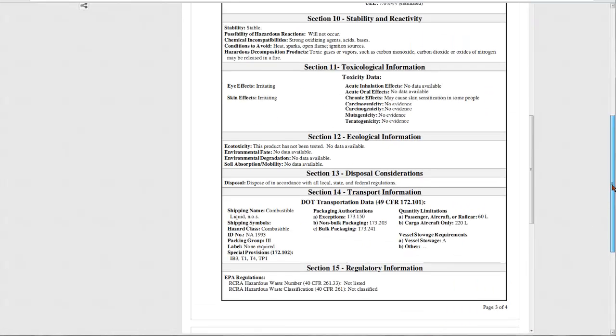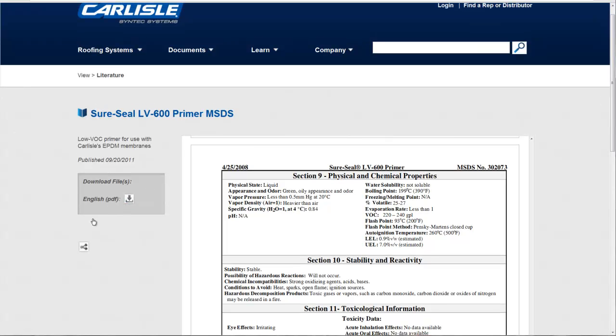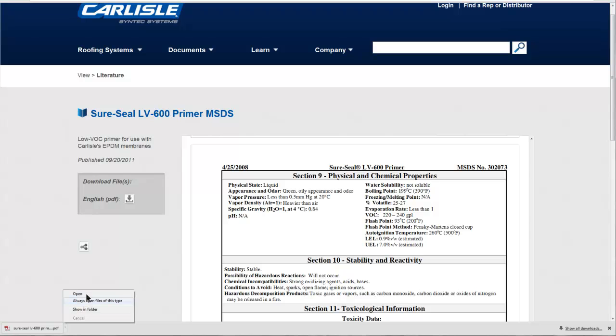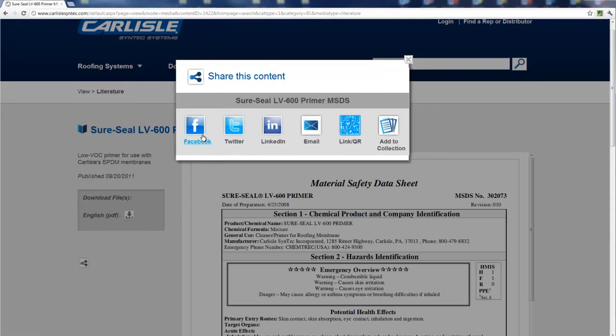So now that I've identified that this is in fact the document that I'm looking for, the next step is probably going to be to download this document. I'm going to mouse over this icon on the left. By clicking on this, it will download a PDF file of this document that I can save for future use. Additionally, I can click on the Share button. This will allow me to share this document with another user. Sharing will be discussed in the next training module.